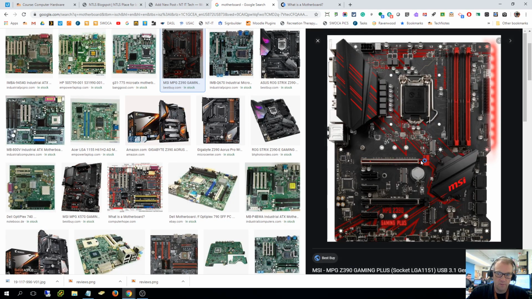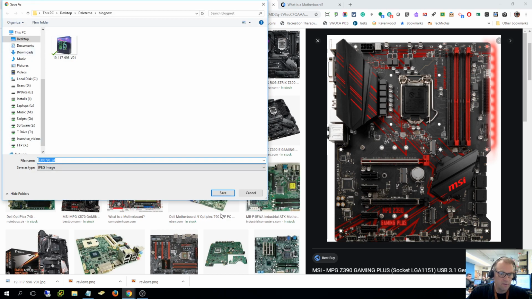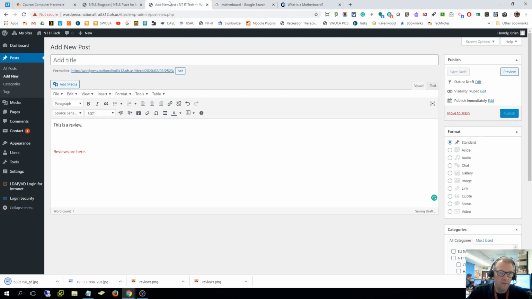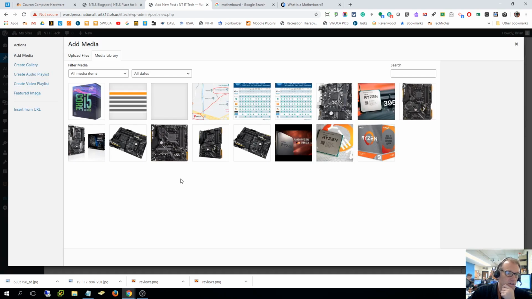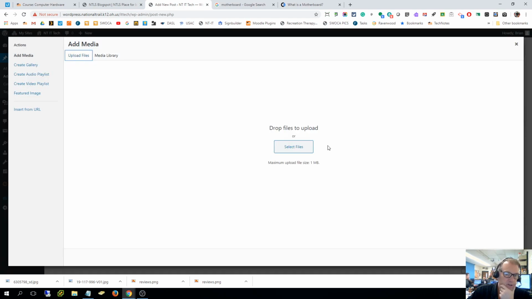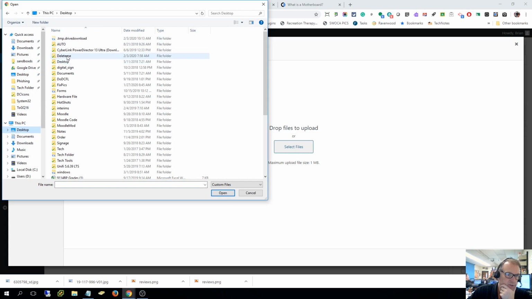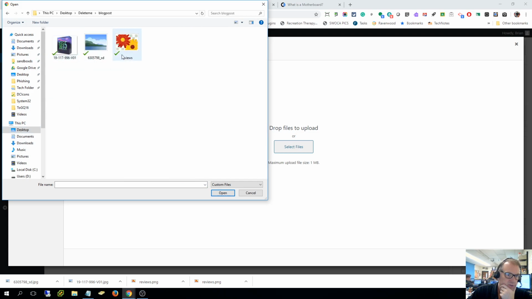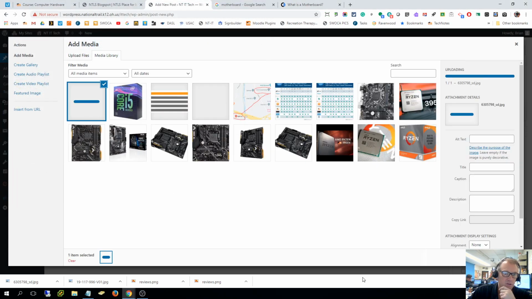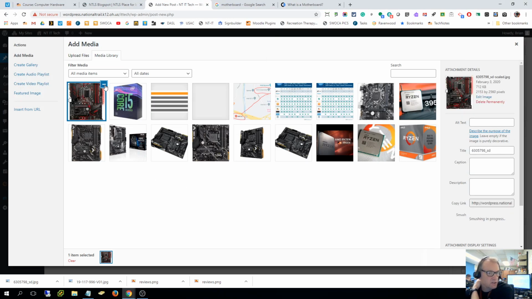I'm going to save the image as. I'm going to save it here in my folder. And then I want to add that image. So the way I do that is I'm going to click Add Media, and I'm going to upload media. And then I'm going to select the file that I want to upload. I just put it in my folder. I'm going to upload this picture of the motherboard. Now it uploads it, and I've already got it checked, so it's going to insert that into my post.